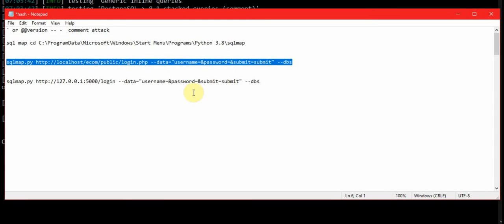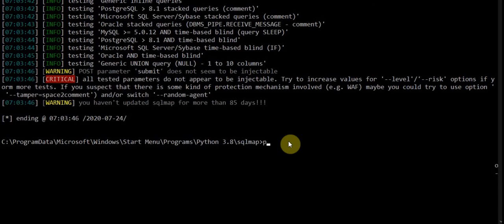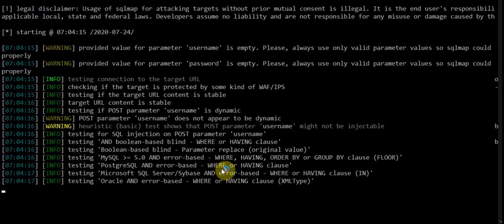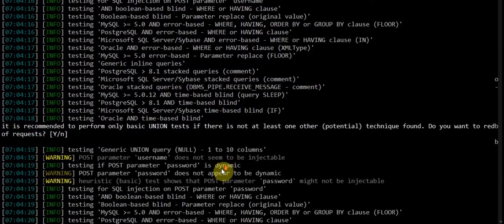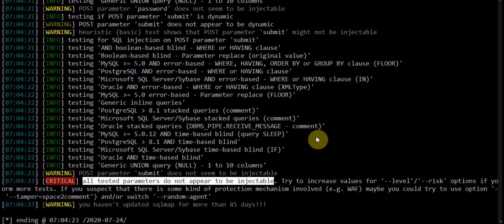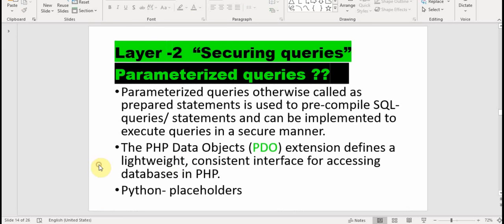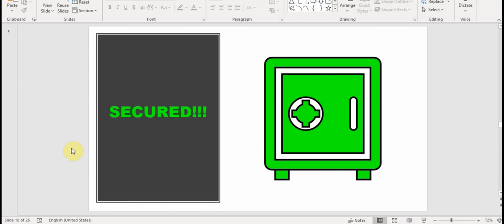Now let's check the Python web application. Yes. It also says critical, all tested parameters do not appear to be injectable. So we've secured the application in both PHP and Python. So how have we done this? We created layer 1, we sanitized, and layer 2 we created secure queries by parameterized queries. We could do more to this.